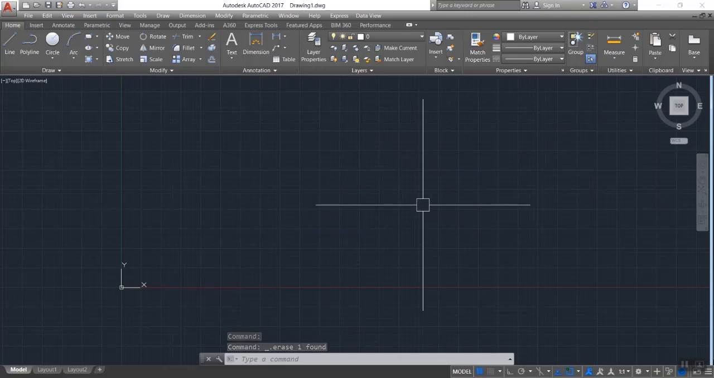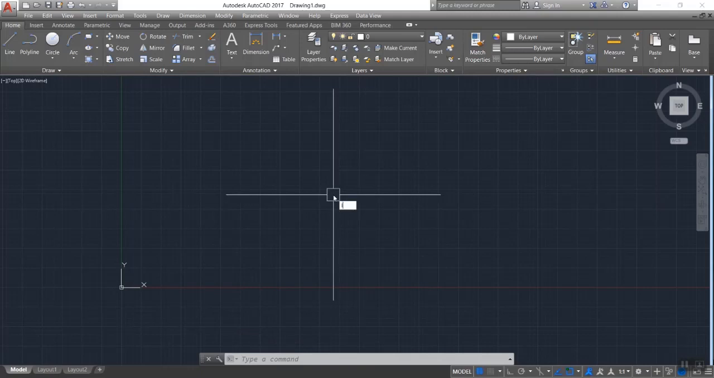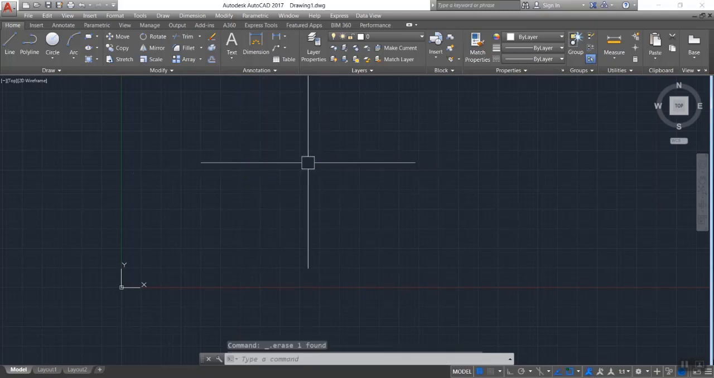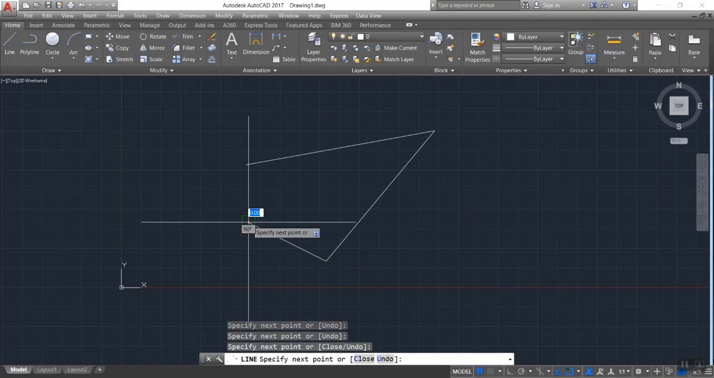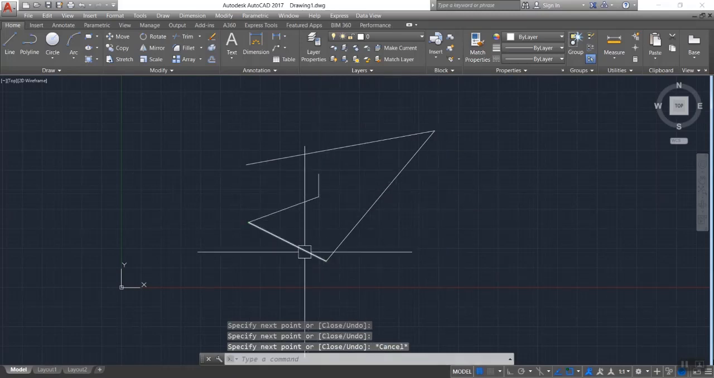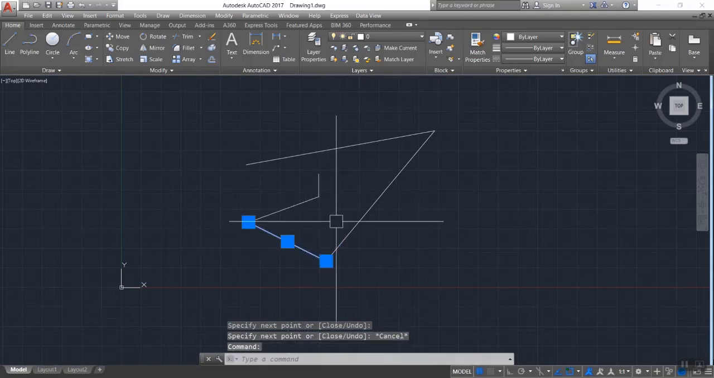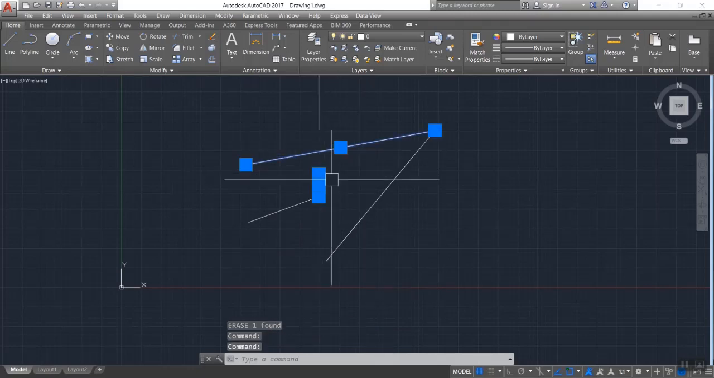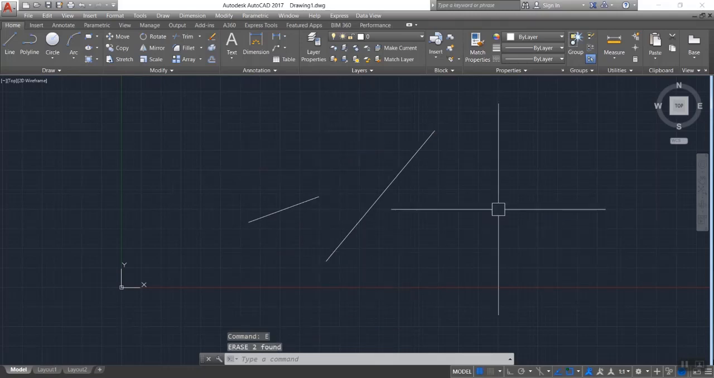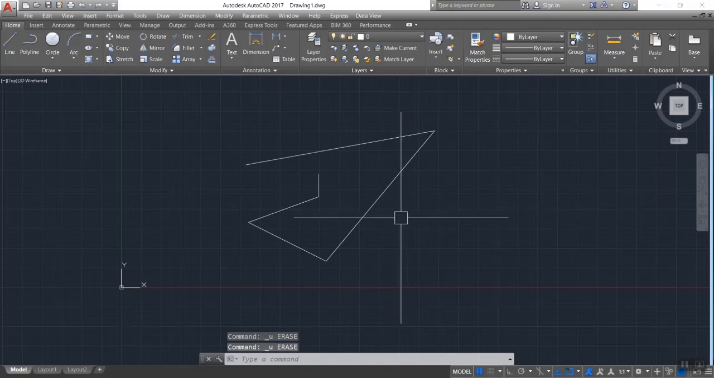So the next thing is erase. If you have a diagram and just need to erase this part, erase this line, the command for erase is E enter. You just need to select what you need to erase and then E enter. I'm just reversing it. It's Ctrl Z, Ctrl Z.